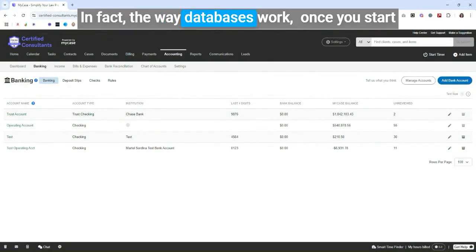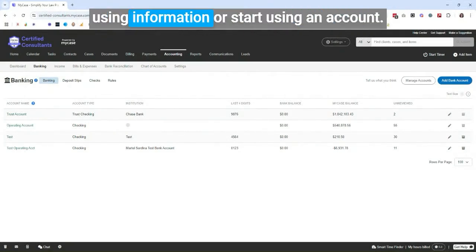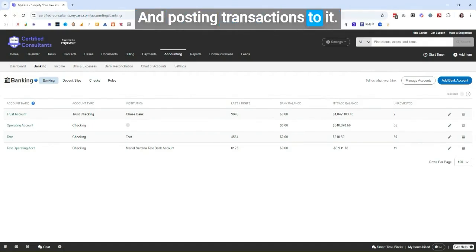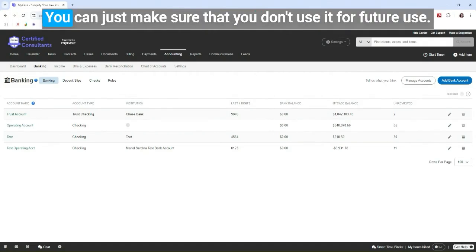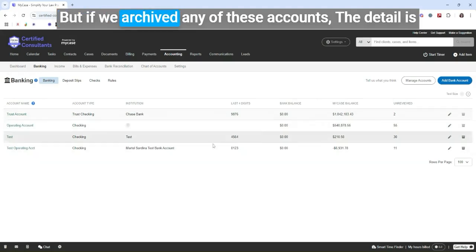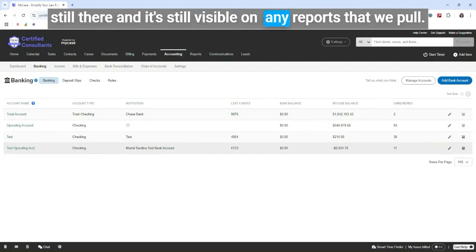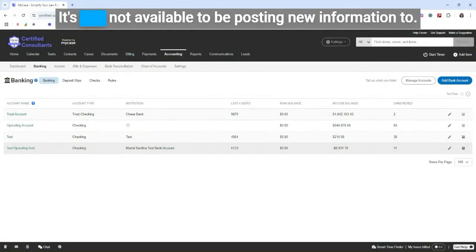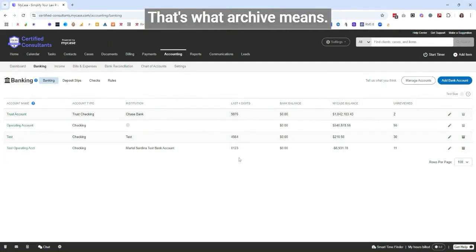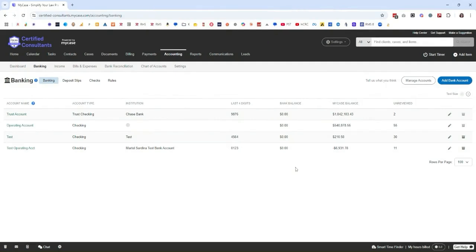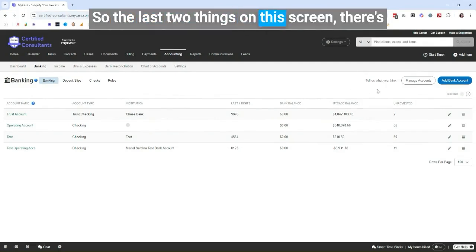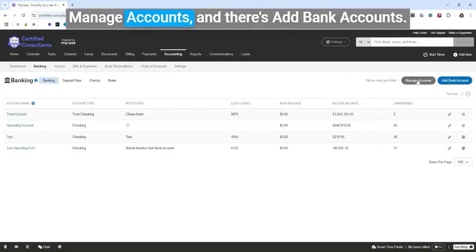In fact, the way databases work, once you start using an account and posting transactions to it, you can't truly delete it. You can just make sure that you don't use it for future use. But if we archived any of these accounts, the detail is still there and it's still visible on any reports that we pull. It's just not available to be posting new information to. That's what archive means.